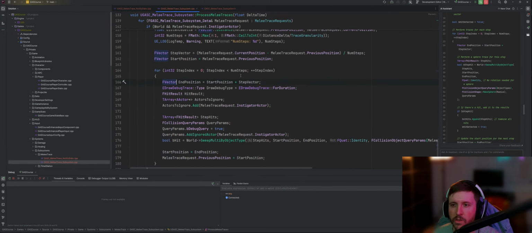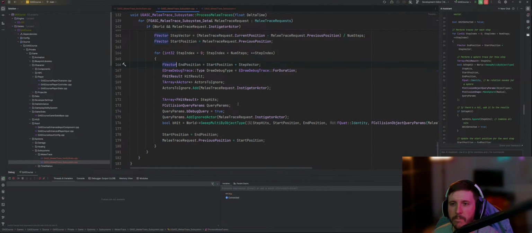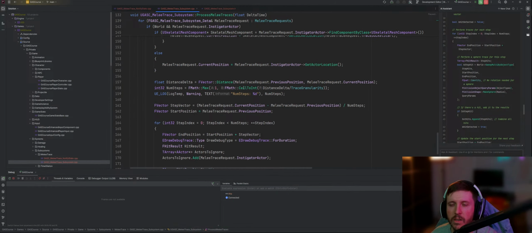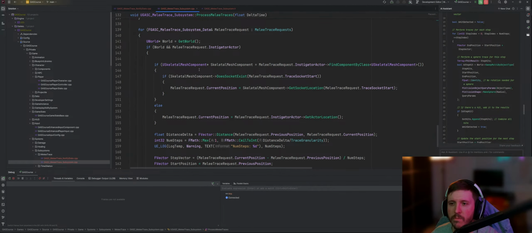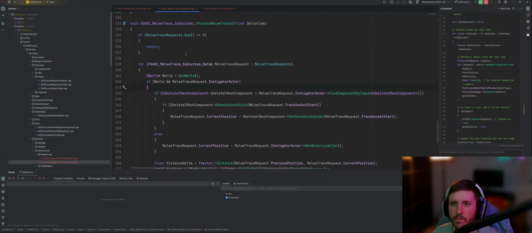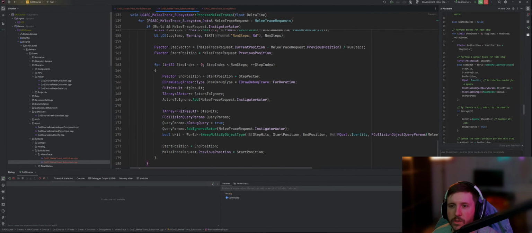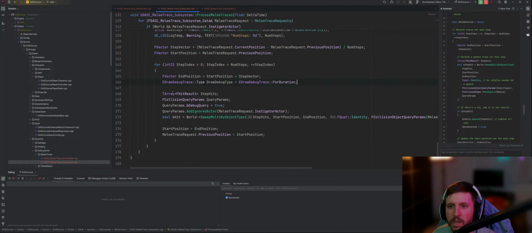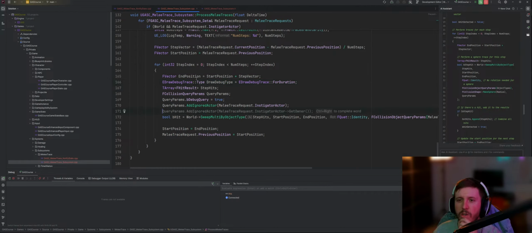The end position equals start position plus step vector. And then, do I also have to do melee trace request at current position? No. Current position is set up here, so I'm getting that information each time. So for each one, we're doing this. There's actors to ignore and stuff like that. I don't know if I need to do this anymore. And there's also the hit result. I don't think I'll need that anymore. But yeah, trying to figure out the end position.